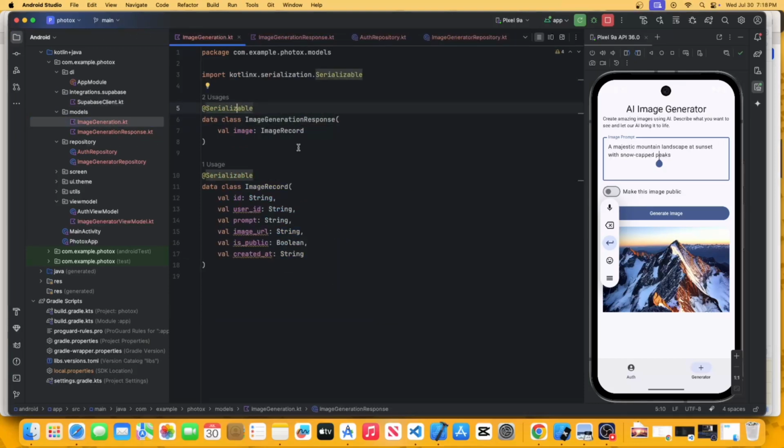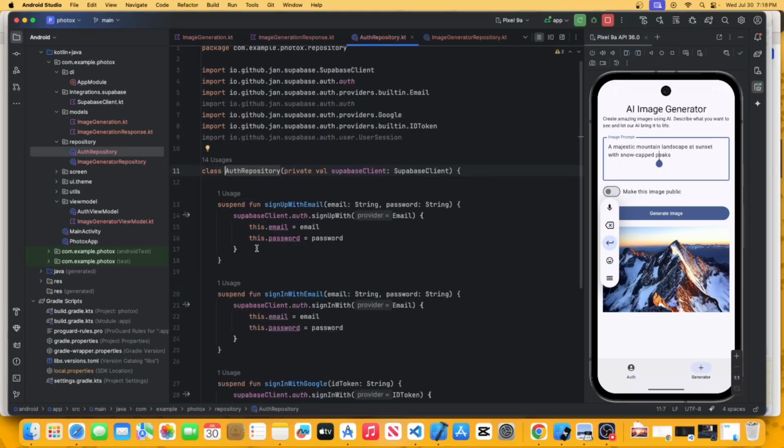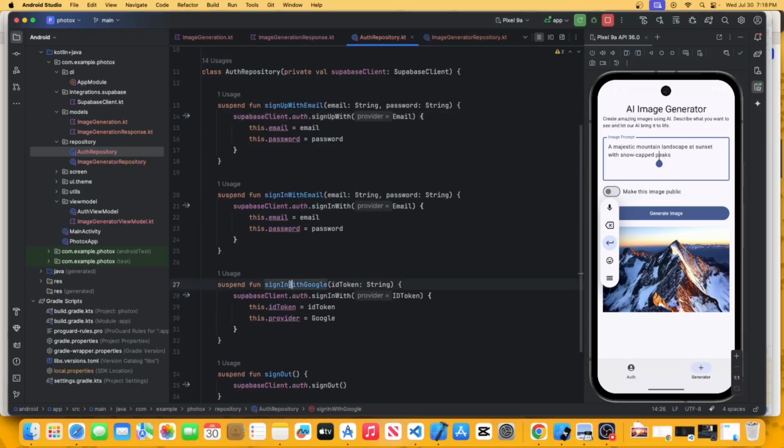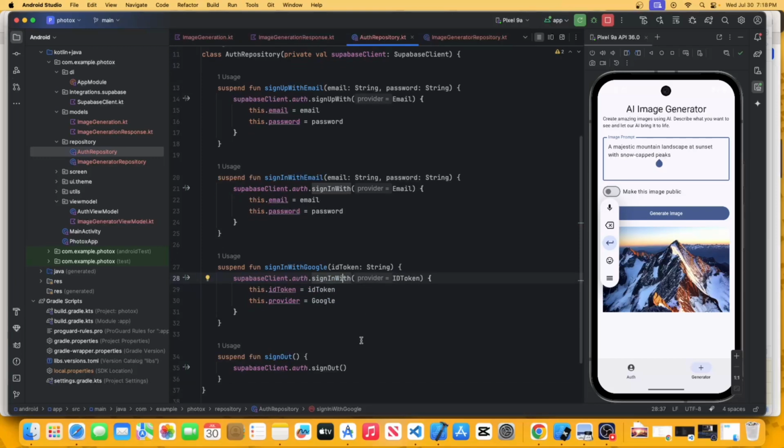The response is over here. And we have repositories, including the Auth repository. In the repository, we have a suspend function. We sign up with email, which calls the Supabase client Auth sign in with email. And for sign in with Google, the Supabase client also has sign in with provider. This provider is ID token, and we sign in with this ID token.